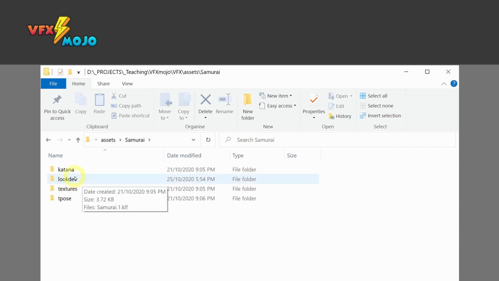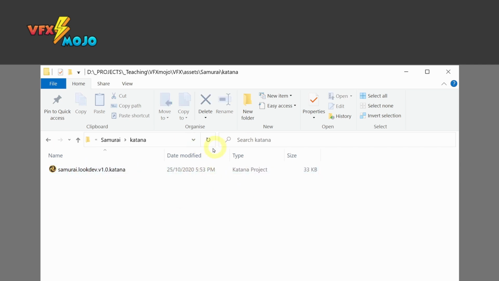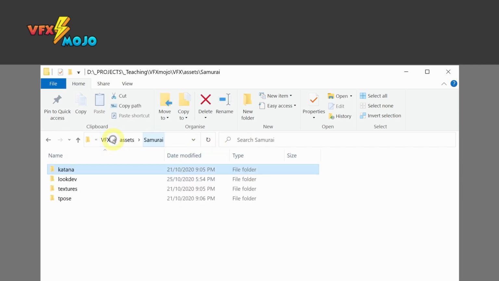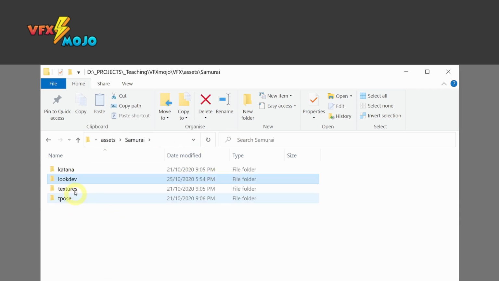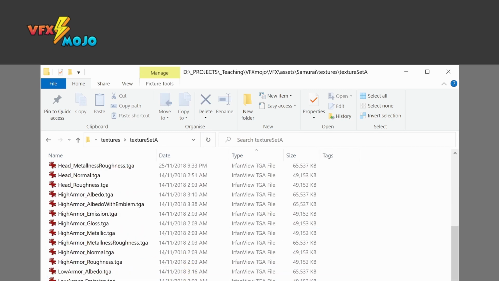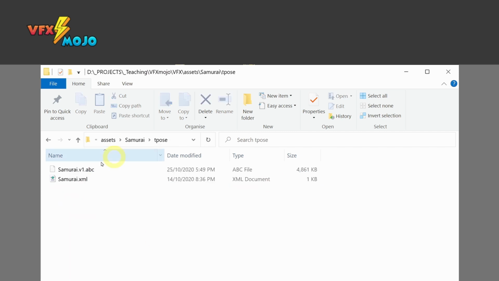The Samurai is our main asset, and the folder has all the files we need for the asset itself. Katana has the lookdev source file, and in the lookdev folder you will find the baked KLF, which has the lookdev data. 3Delight requires a specific texture format, and those can be found in the textures folder for the asset. In T-Pose you can find the cache which are used to lookdev the Samurai.